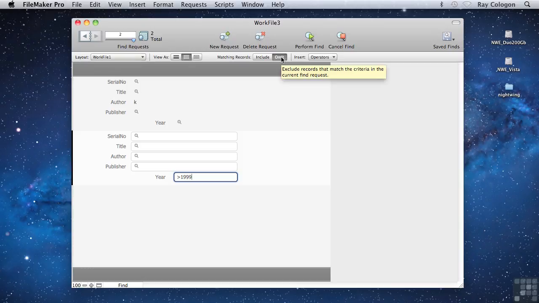This changes the way the second request works, so that rather than the matching records being included in the results, any records in the results from the first request that meet the criterion I've entered in the second request will be excluded from the results. So you might regard the Include and Omit buttons in the status toolbar as reversing the effect of the request you apply them to.